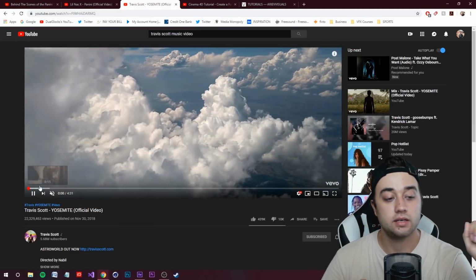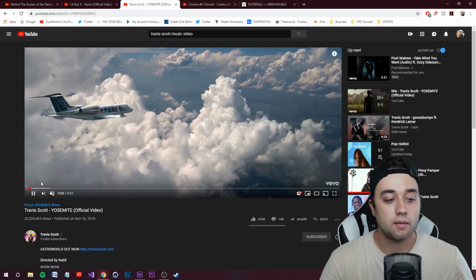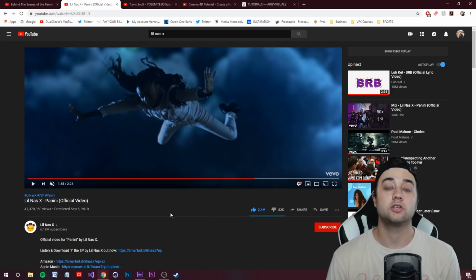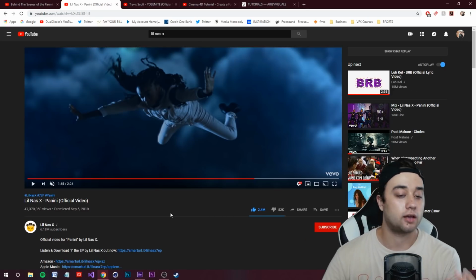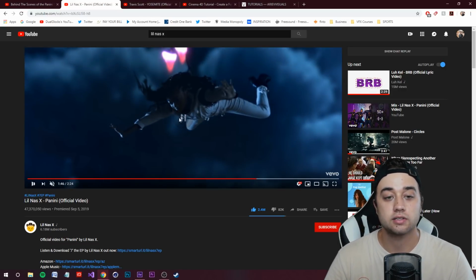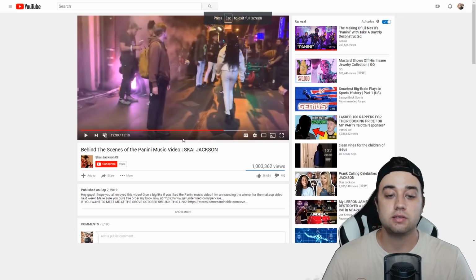So Yosemite, they did something very similar where we have some stuff with the plane, and then I think eventually jumps out of the plane. To show you some behind the scenes, to give you a better understanding of how a VFX artist could create something like this where they're flying through the sky, let's go ahead and check out the BTS again from this.